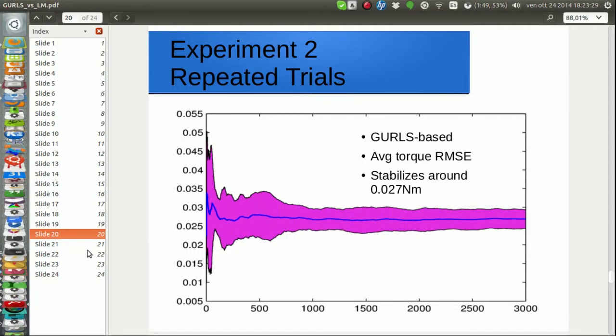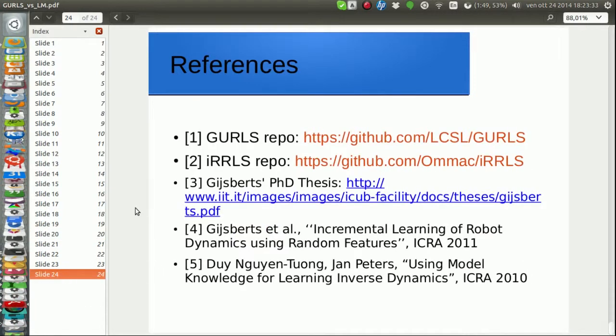The model selection is completely integrated within the GURLS library, so it is performed online. It is performed in the pre-training phase automatically. These are the references to the GURLS repository and to the iRRLS repository containing the code which has been used in this tutorial.